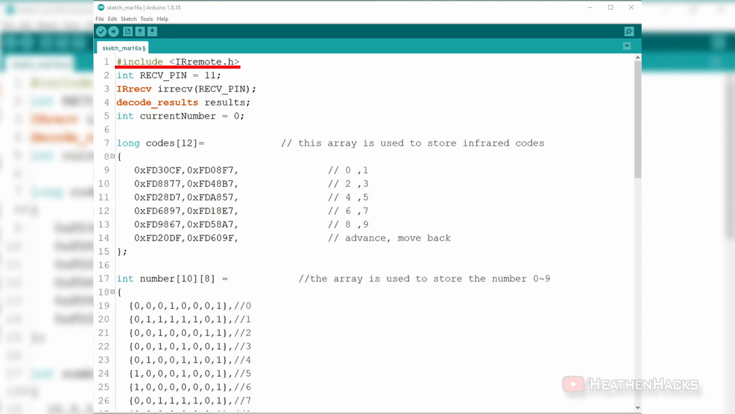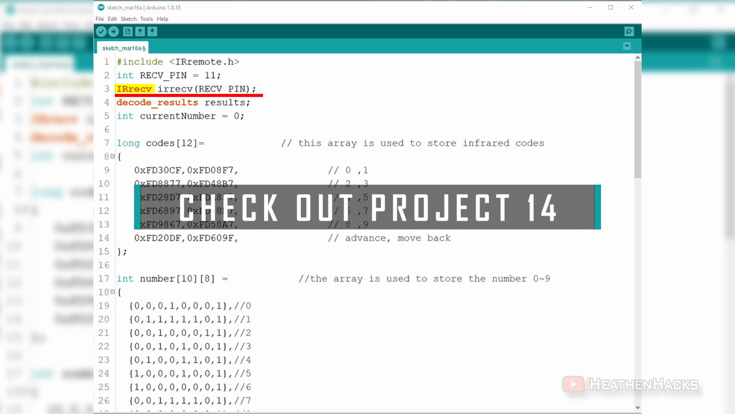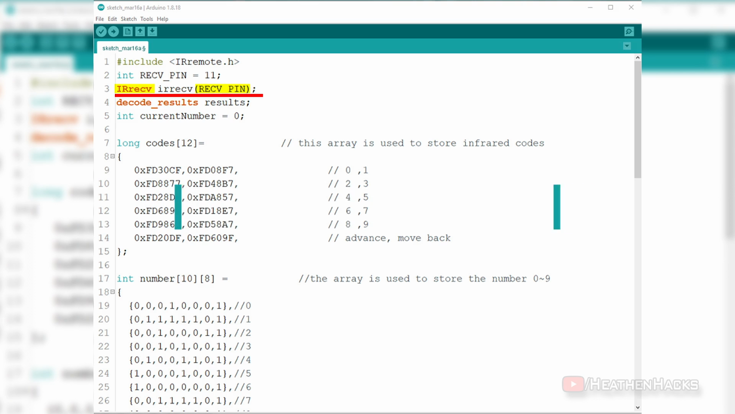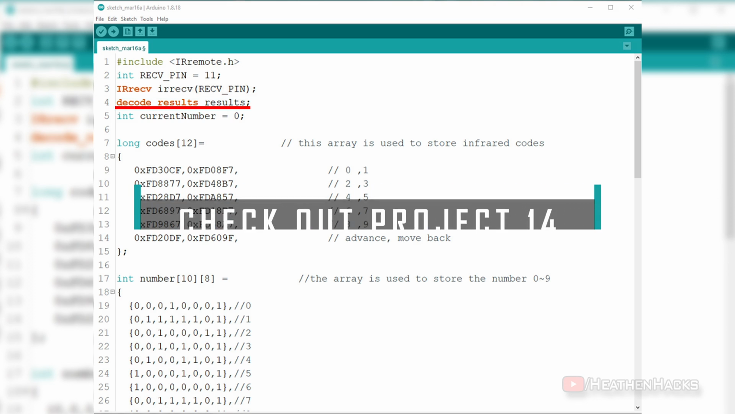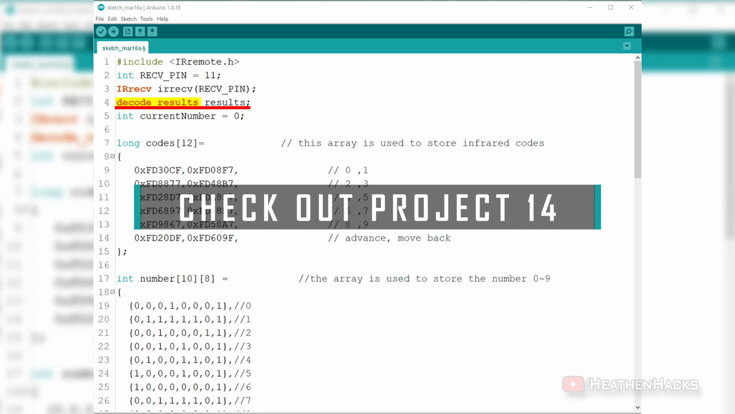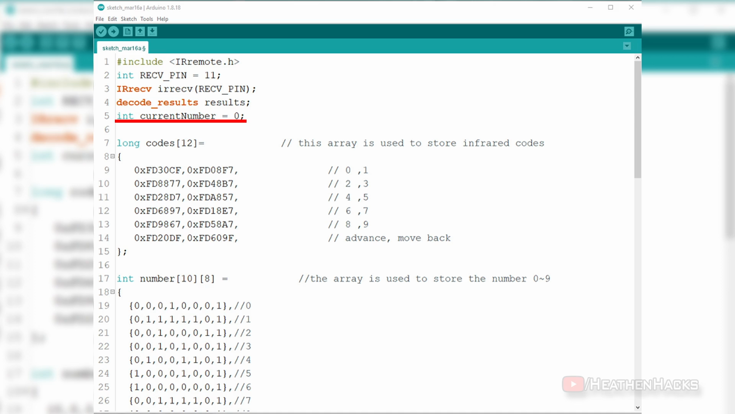Okay, first we include the IR remote library. Add the variable receive pin for the IR receiver, which is connected to DFRduino's digital pin number 11. Add the IR receive data type from the IR remote library and make it use the receive pin variable to set it as the dedicated IR receiver port or pin. This line of code uses the decode results data type from the IR remote library and saves what the IR receiver is reading or receiving by using the results variable. Int current number equals 0. Add the variable current number for, well, current number storage.